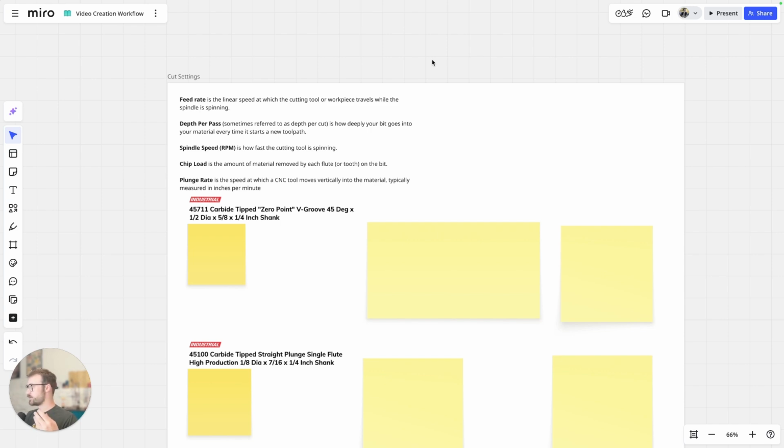And then depth per pass, which is also sometimes referred to as depth per cut, is how deep your bit goes into the material every time it starts a new tool path. So essentially, if you've got a 1-inch thick piece of material that you're cutting through and your depth per pass is set to a quarter of an inch, it's going to do 4 depth per passes. One at a quarter of an inch, and then it'll go down another quarter of an inch and do another pass at half an inch, and then down again and do a pass at 3/4 of an inch.